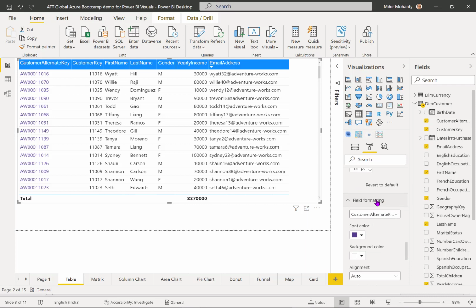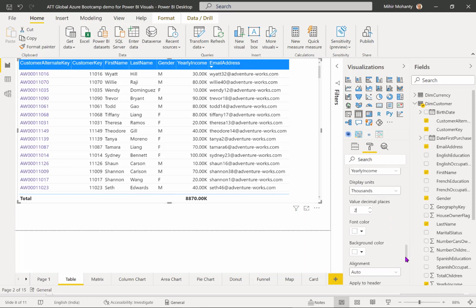If I come to field formatting, there are many fields over there, and specifically I want to highlight yearly income. Let's say if that is the case, I can go to yearly income, and I want to now represent this in the form of thousands, millions, billions, because we have numbers in thousands. Like let's look into thousands. And if you want to put any decimal places, you can make it 2. You can see now .00 is being added over there. So this is how we can make changes.